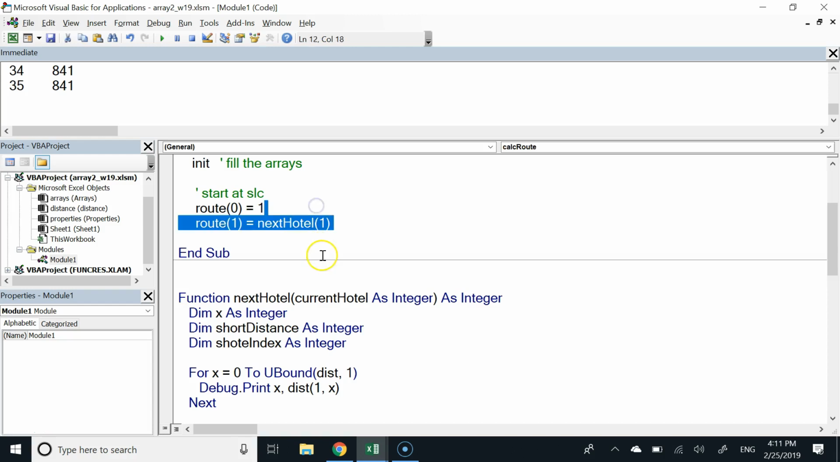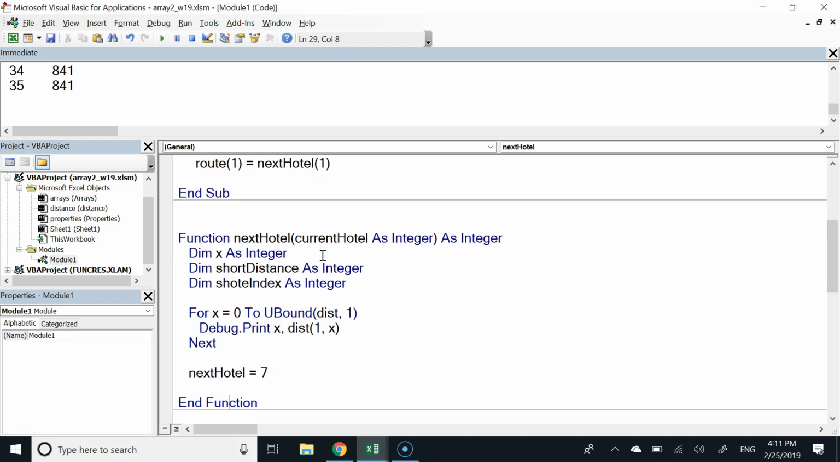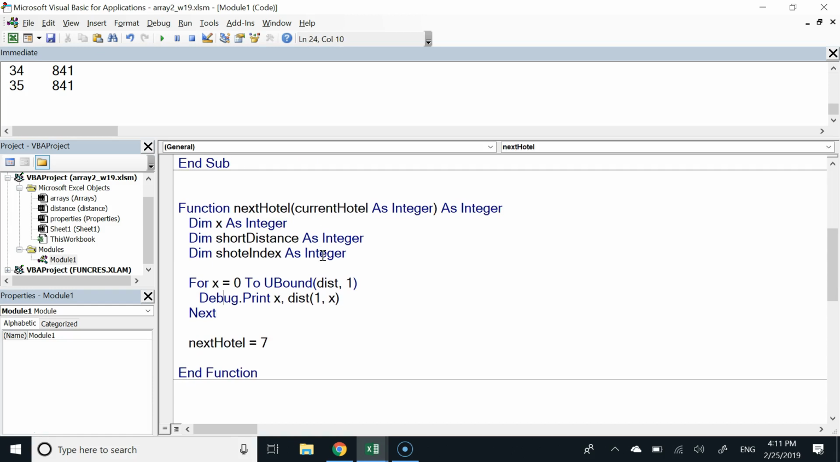So now I've got my, I did mean short index. What did I put? S-H-O-R-T. Short index, thank you.